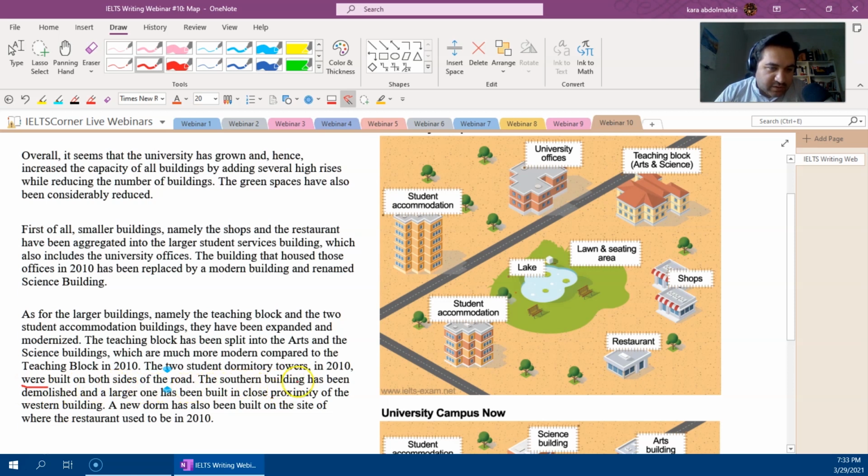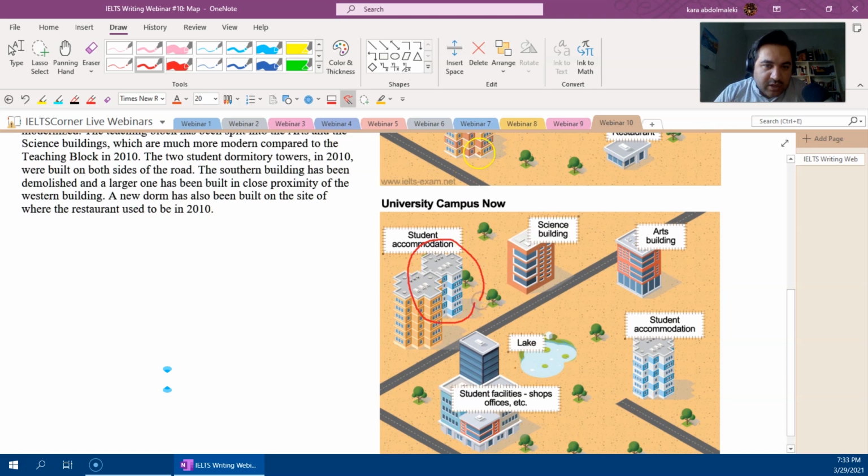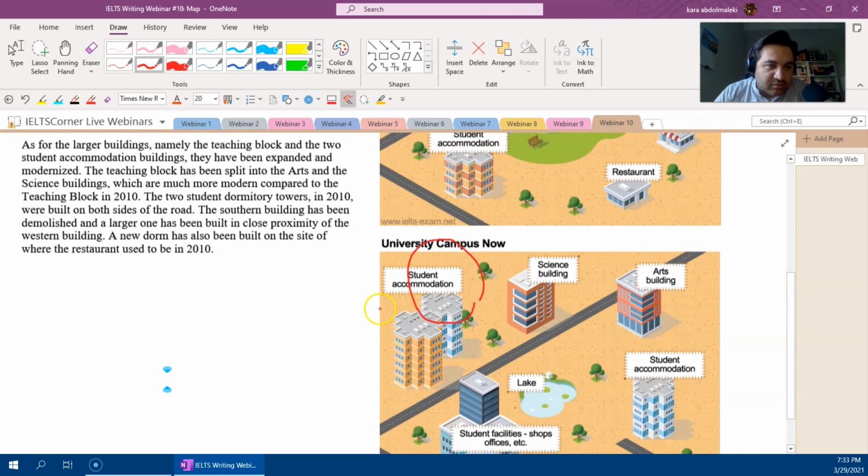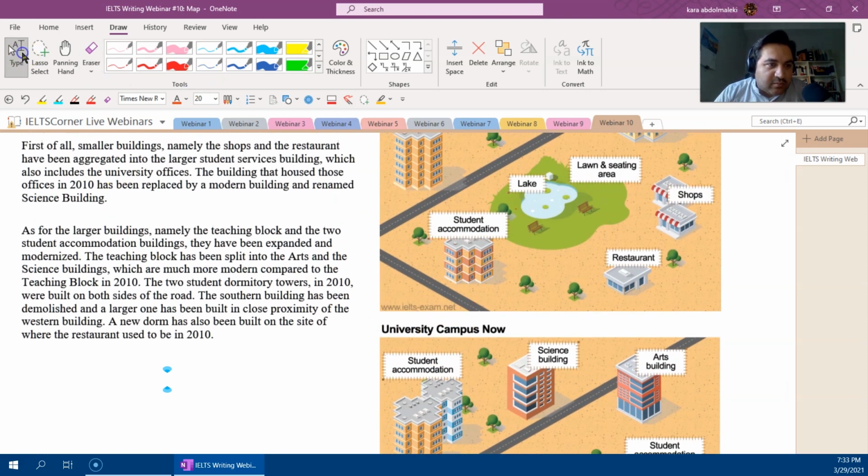The southern building, so this one is the southern one, has been demolished, and a larger one has been built in close proximity of the western building, this one. So when that one was demolished, this one was built in close proximity, and I'm noticing that I missed a comma here, so let me put the comma there.